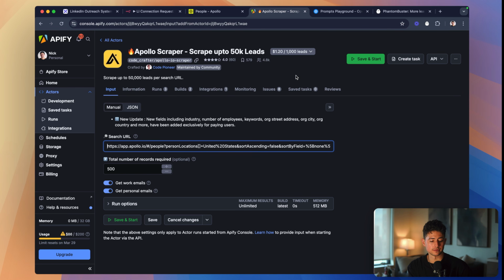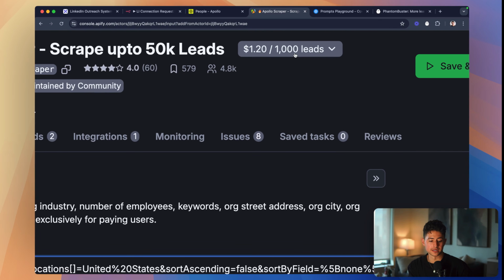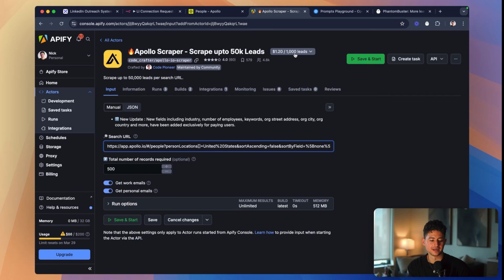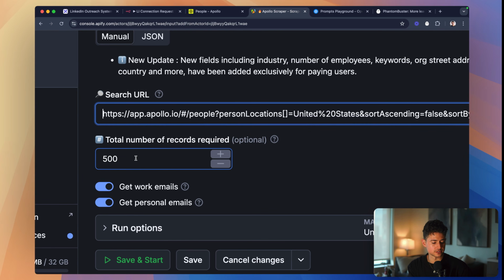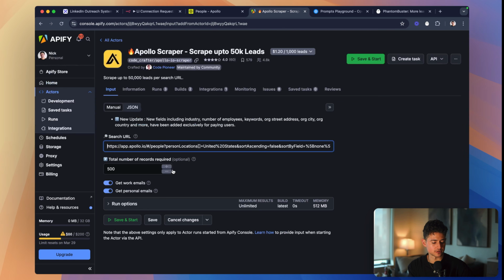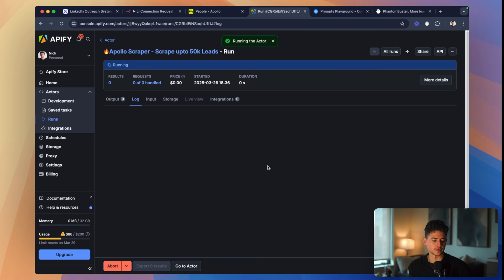I should note that you can only do like 100 or 150 totally cold LinkedIn connection requests per week per account. So you can think of this as basically $1.20 giving you enough leads to run this LinkedIn campaign for a whole month. At least in terms of leads. You obviously still need to pay for the rest of the software platforms. But anyway, here we pump in some search records, so 500 search records, get work emails, get personal emails, fine, whatever. I'm going to click save and start, and let's just see what happens, okay?